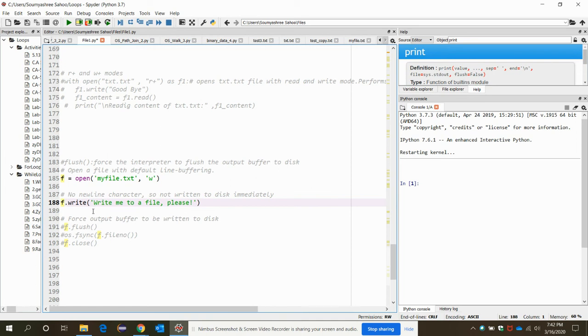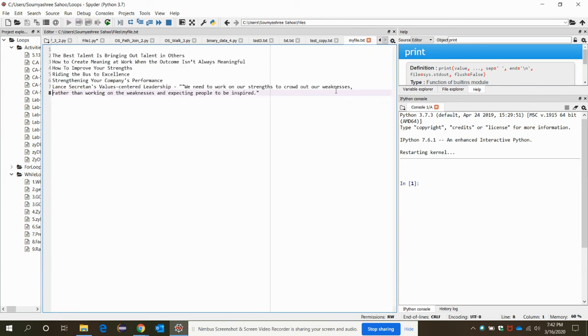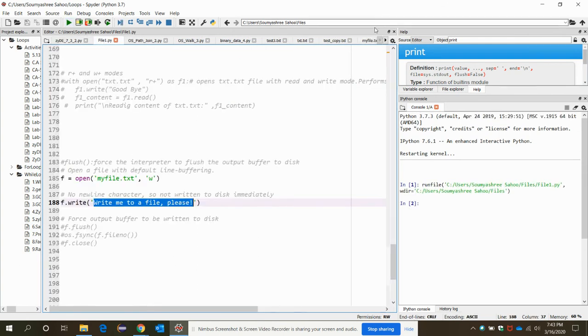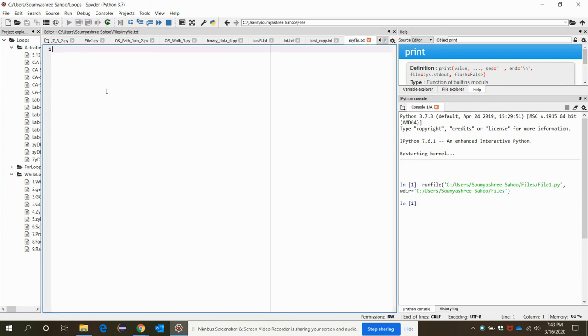Here is what the flush function actually does. Before that, let's see. I'm going to open in write mode. After writing, will I be able to write this sentence into the file? I'm not appending, I'm totally overwriting with this highlighted sentence the file which already has a nice write-up. Can I do that? Let's run it. This sentence, write me to a file please, must be written into it, but no.